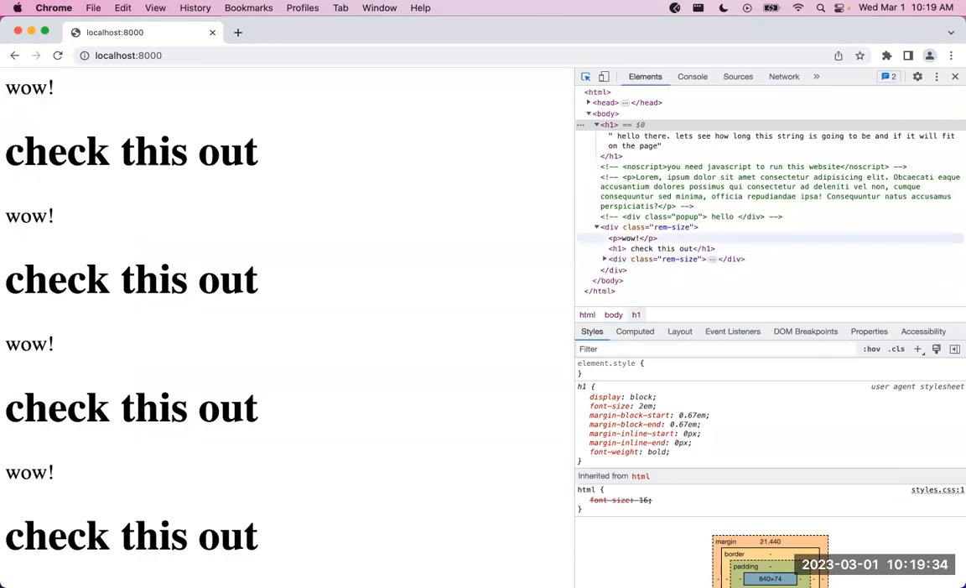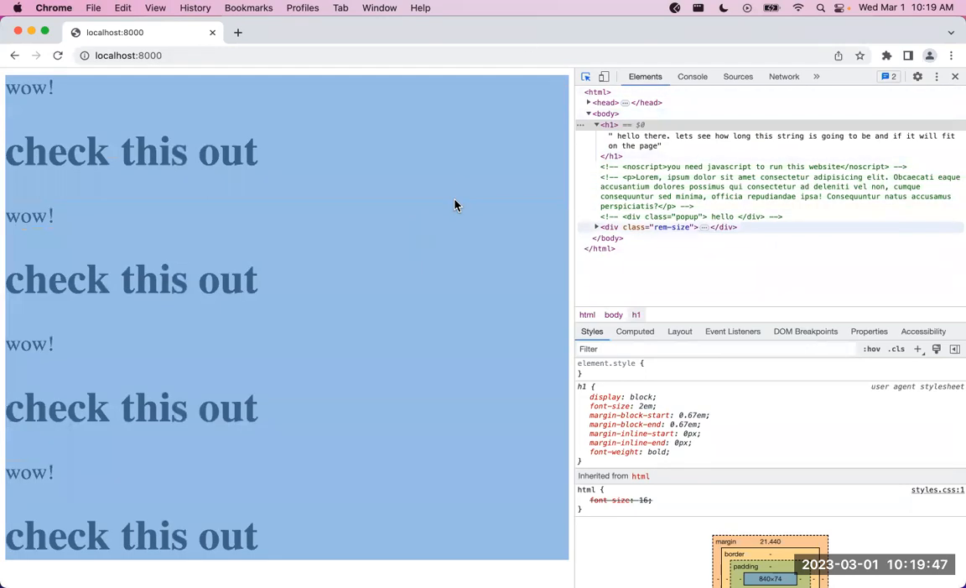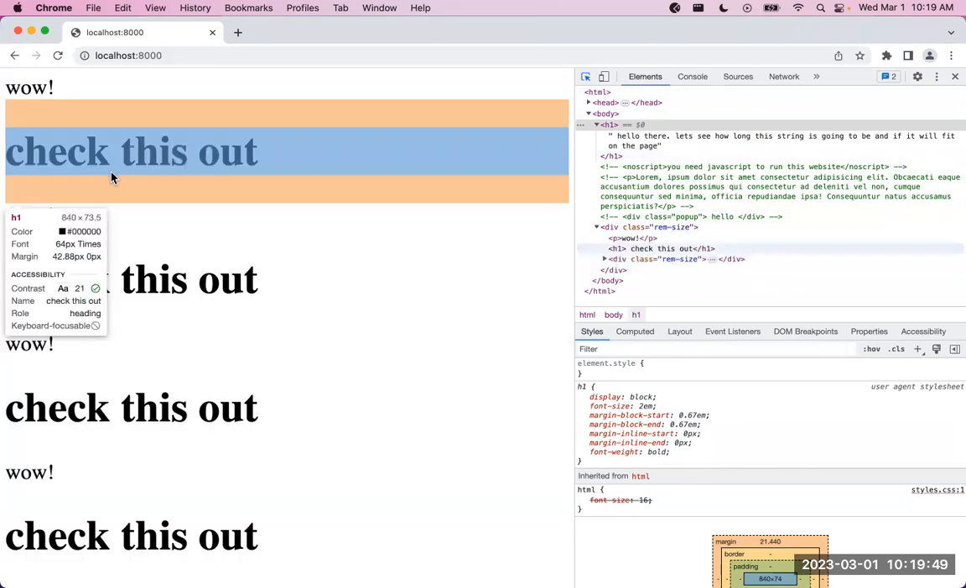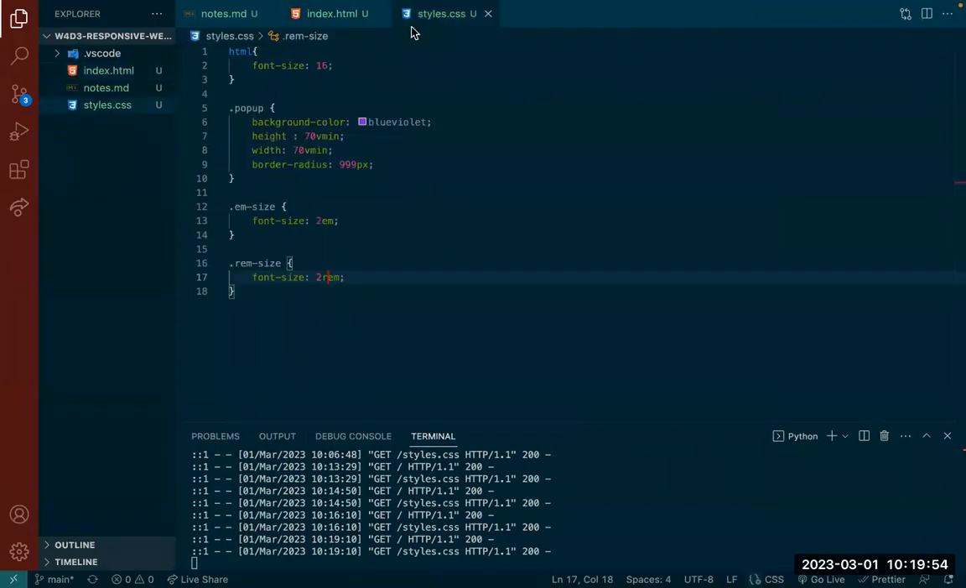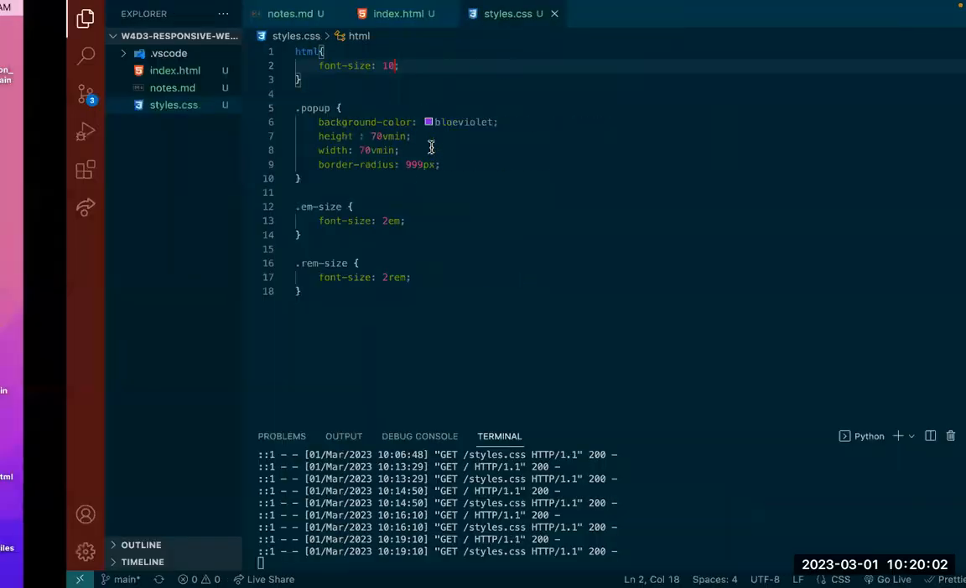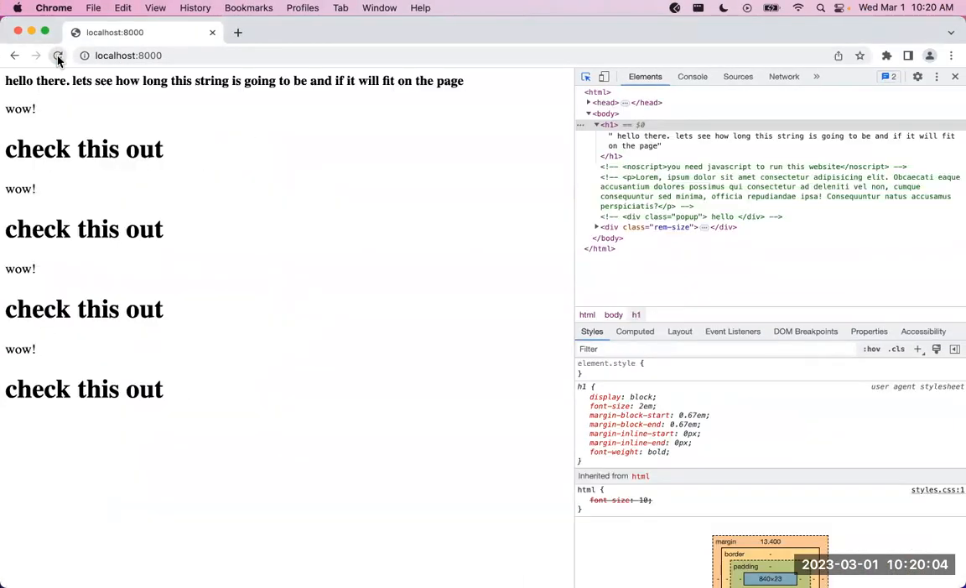So yeah, this makes it easier to have user adjustable fonts or have all your fonts change size at once, because all you would need to do is change the HTML document font size and everything will scale accordingly. So if I'm using all of these with the rem size and I increase my HTML document font, or maybe I decrease it, so let's make it 10. So everything should automatically scale.